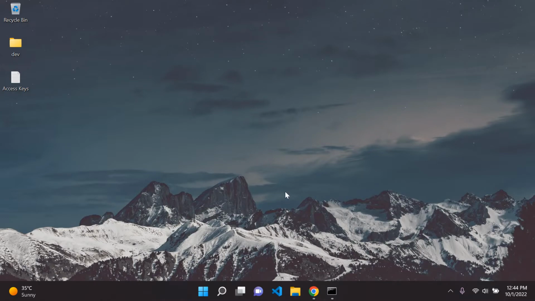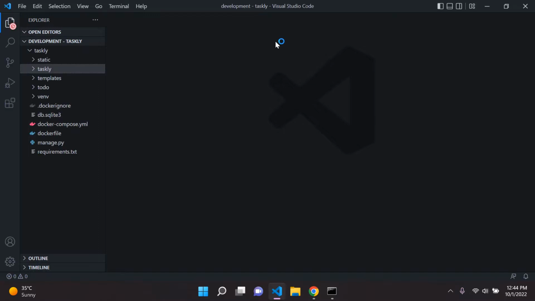Now, the next thing we want to do is just open our Django web application. So I have mine all set up here in Visual Studio Code. So go ahead and just open up your application, the one that you want to add changes to. Okay, and then what you want to do is just CD into your project.